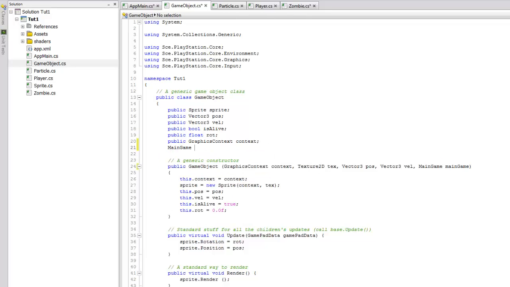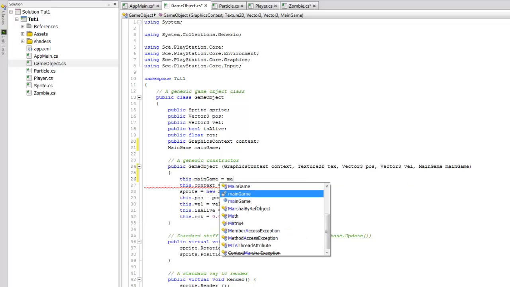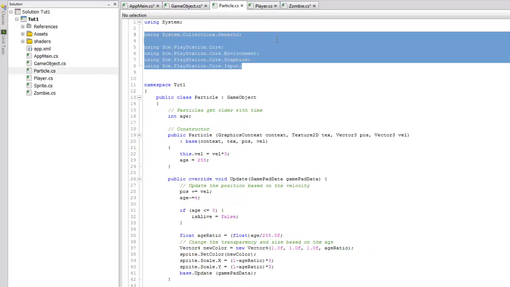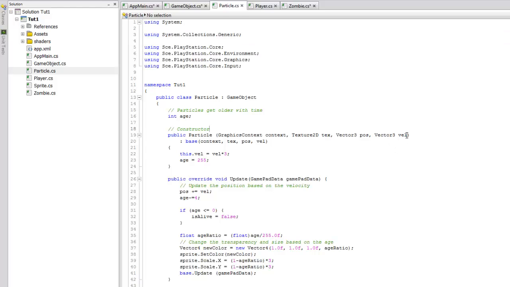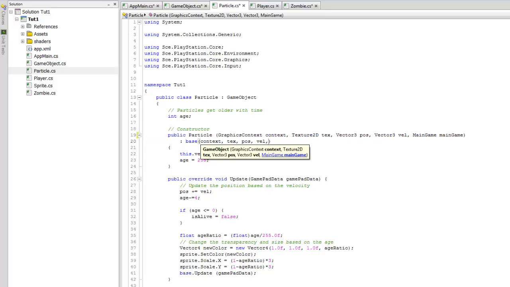and we'll add an extra variable here. I'll say main game, and we'll call it main game. So the first thing that we'll do inside of the generic GameObject constructor is to say that this.mainGame gets mainGame. Now this is going to break a lot of code because everything else is based off of this. In fact, if we go back and look at particle, it should start to complain here. And the reason is because we didn't pass enough information to the base constructor. So let's do that for all of these guys. We'll say mainGame, mainGame, and we'll pass that guy off to the base constructor as well.